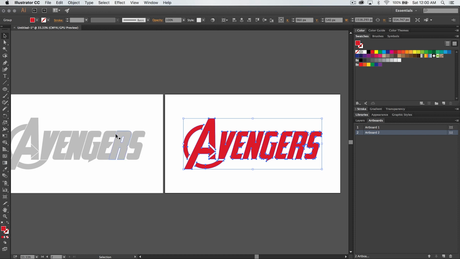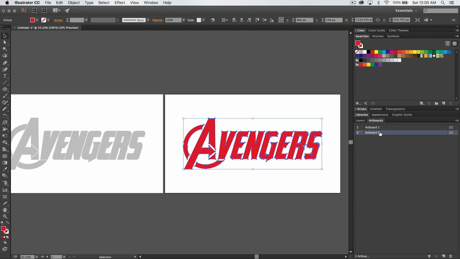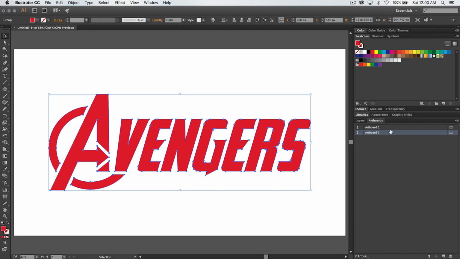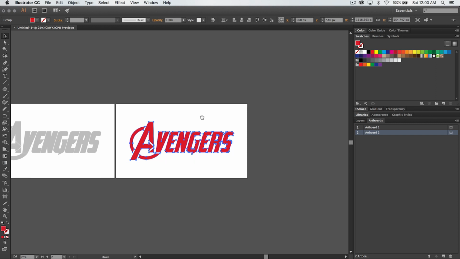Now, if you noticed, when I select the artwork, it automatically selects Artboard 1. When I select the red text, it automatically selects Artboard 2. If you're having an issue, like you select this and when you hit Align, it aligns to Artboard 1, you just want to make sure you select Artboard 2 in your Artboards panel because that's the artboard that Illustrator is going to align to, okay?